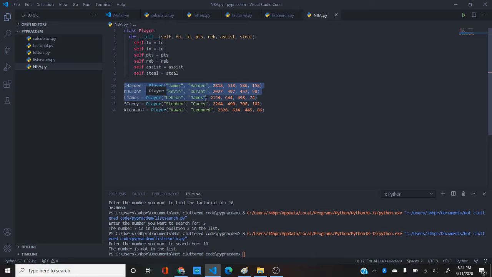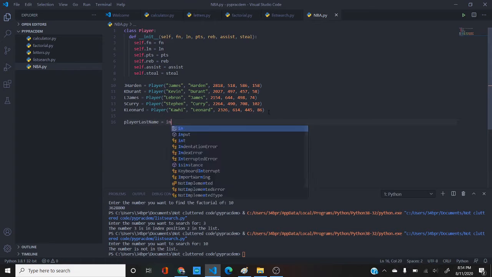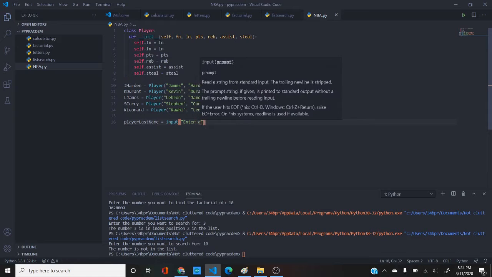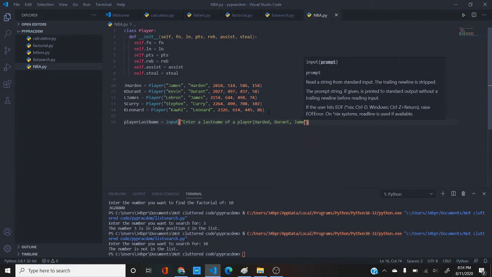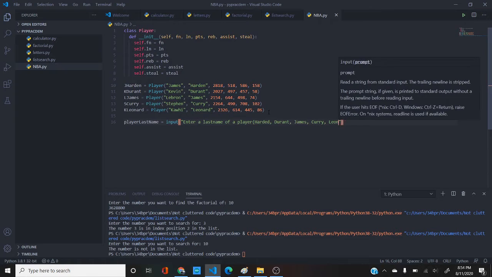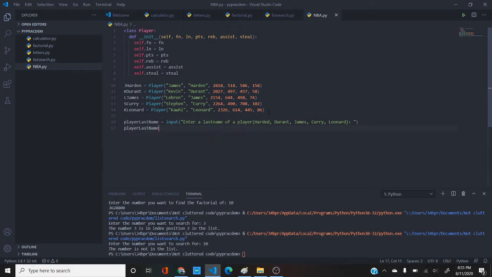So now I'm going to get some input from the user. So I'm going to do player last name, because I want the user to search for it by the last name, equals input, enter a last name of a player, and I'll tell them what players they can do: Harden, Durant, James, Curry, Leonard. Okay. And then I'm going to convert this to lowercase just to make it easier for me. Player last name dot lower.